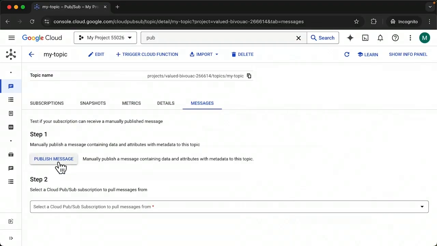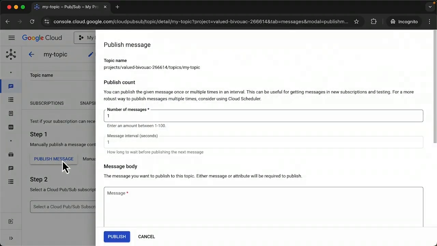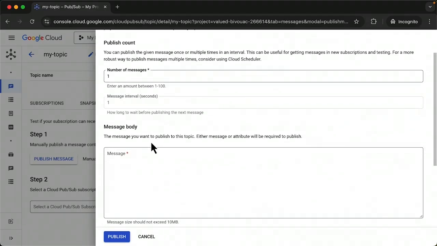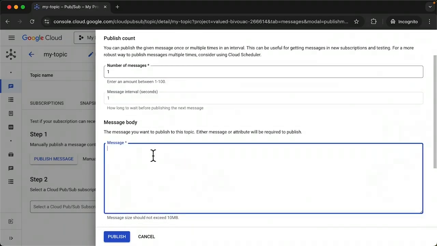Let's go to step 1 and actually click Publish Message. Now at the very top, this little window will pop up and it asks us how many messages we want to publish. Let's go ahead and set Number of Messages to 1. Now I can provide a message body. I'm going to keep the message body very easy, but keep in mind that the message size should not exceed 10 megabytes. So for now, I'm just going to leave it as, this is a message to my topic. Great. So that's enough for now.